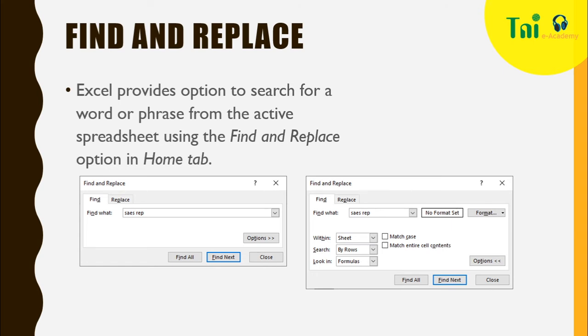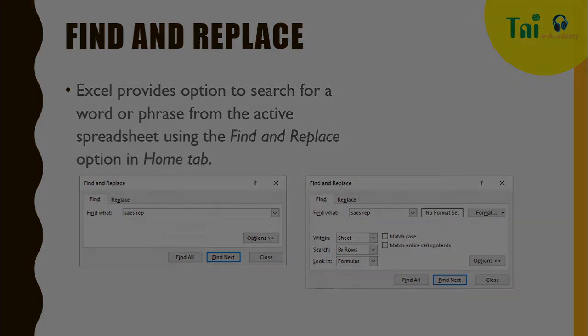Similar to the find and replace option present in MS Word, in Excel also you can search for a word or phrase in the active spreadsheet using the find and replace option, which is present in the Home tab. It will search each and every cell in a sheet for the corresponding or matching text, which is provided in the Find what box.